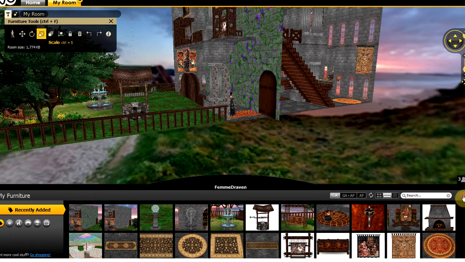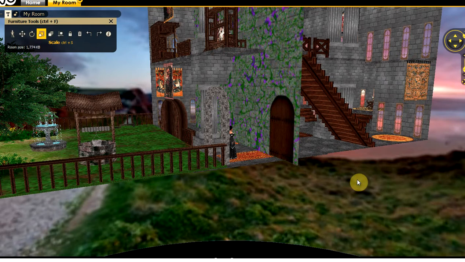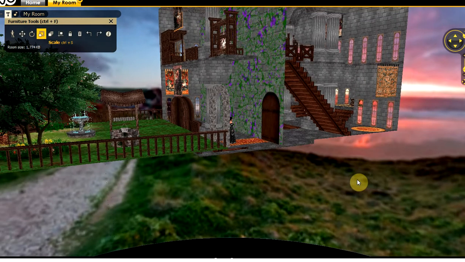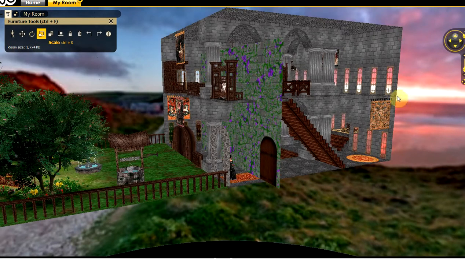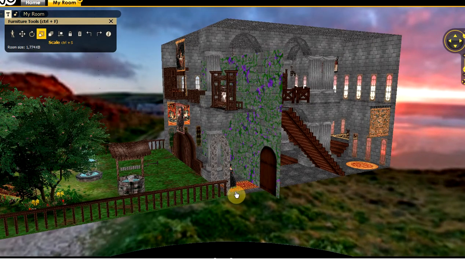I'm going to close this a little bit. You can use your arrow keys to zoom out. And I'll zoom up a little, scooch up a little so I can see how tall this is. Okay. I still need to make it a little bit bigger.